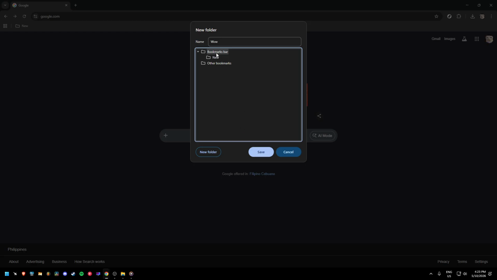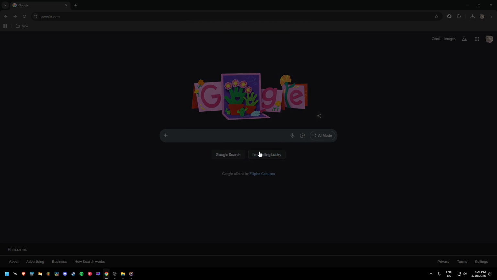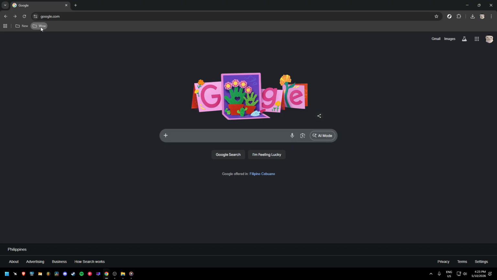Once the folder is created, you can begin organizing by placing bookmarks into it. A helpful tip is to keep your most used folders closer to the left side of the bookmarks bar so they are always within easy reach. And that is all there is to it.